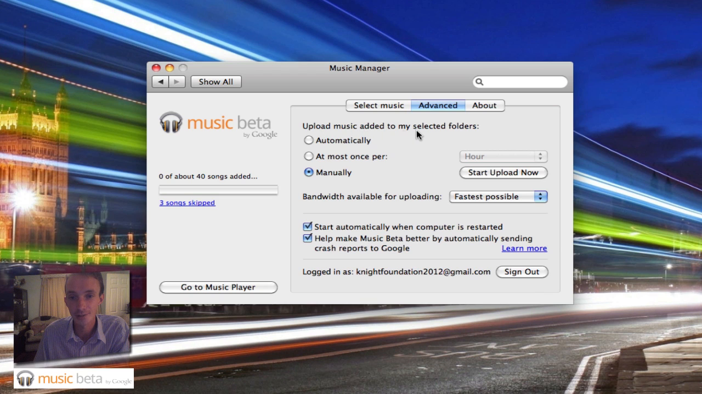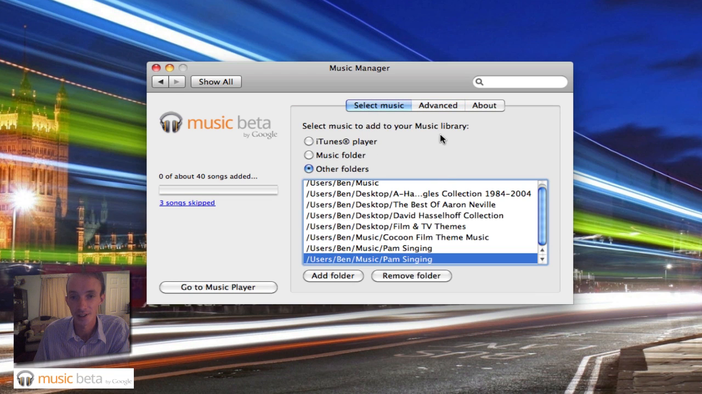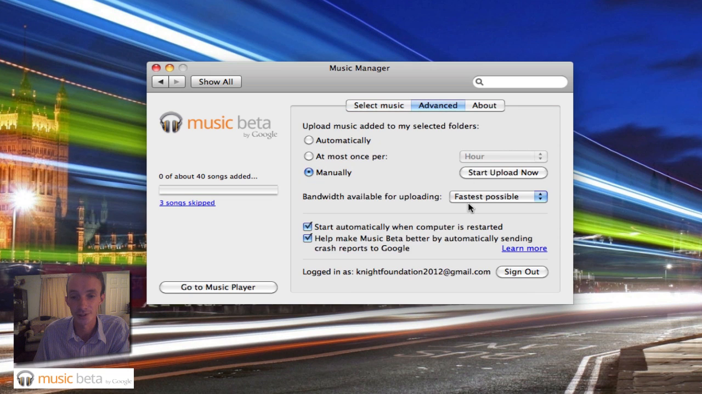Upload music added to my selected folders. You can upload automatically, you can upload at certain hourly intervals, or you can upload manually, and in most people's cases you'd want to upload manually once you've specified your music in your music folders. So once you've chosen your folders, you then click the Start Upload button, and you can see here I've got a little progress bar in the left hand corner of the window.